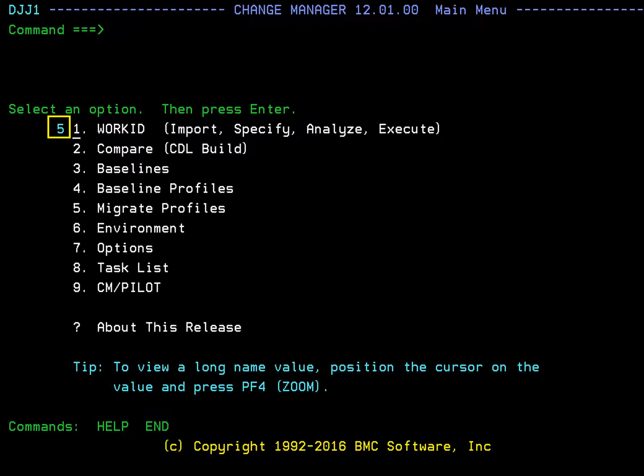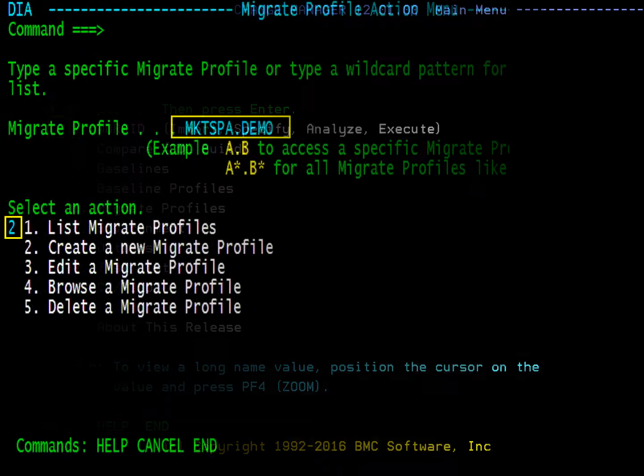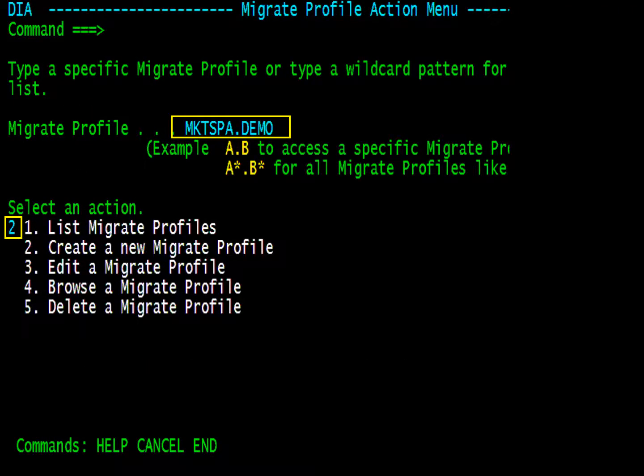From the main Change Manager menu, select option 5 to create migrate profile. Press enter. Provide a name for your migrate profile. Just like a DB2 table, there are two parts to the name, the owner and the actual name. Next, select option 2 to create and press enter.